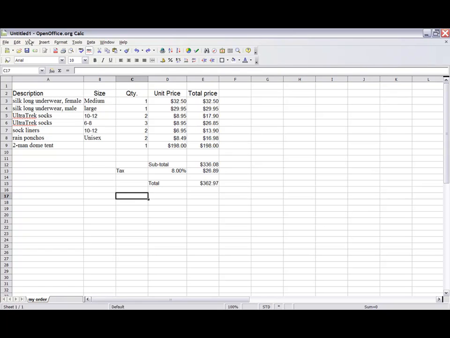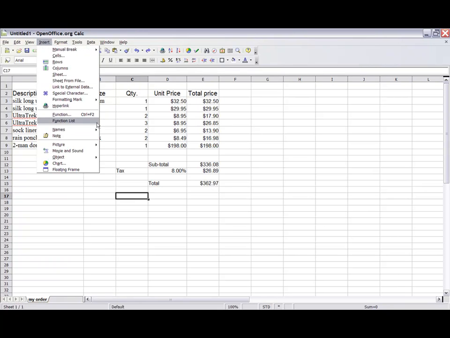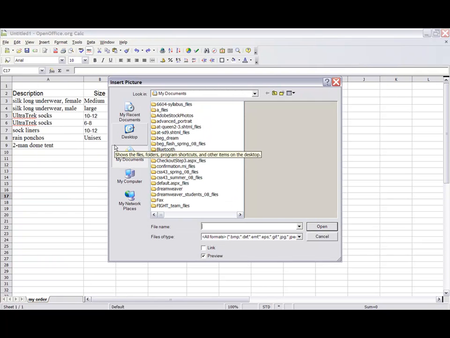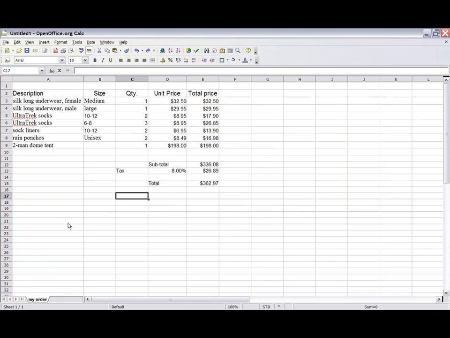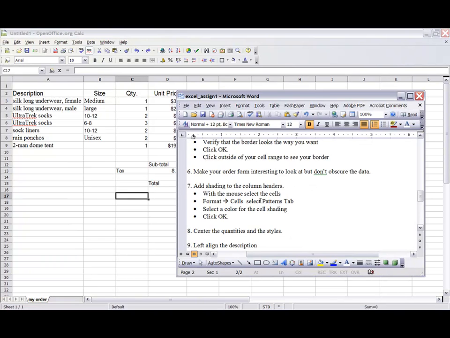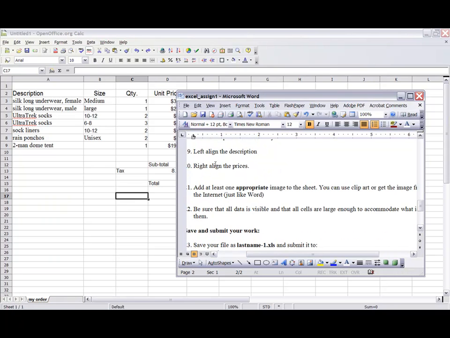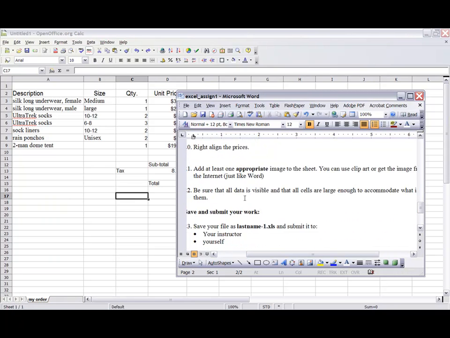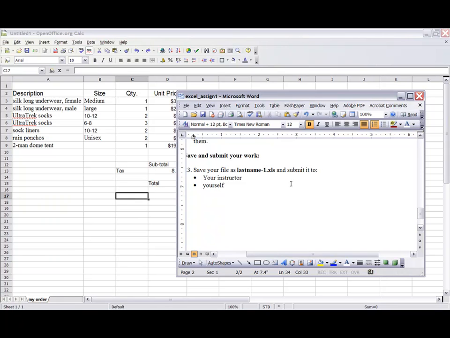The next and final thing is to insert some clip art. Now, it's going to say from file because this doesn't have any real clip art. So you'll have to find some clip art on your computer, or you can go online and get a little image and insert it. Make sure you follow the directions, finish this up, align the prices, left align the descriptions, do all of those things, and then again, remember we're going to save this as your last name _ assignment1 or assign1, either one.